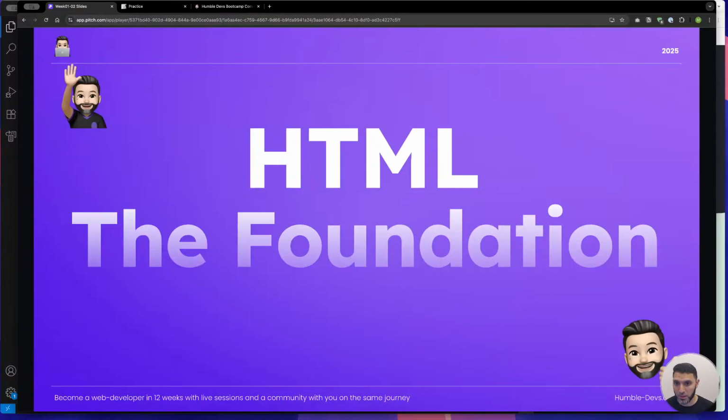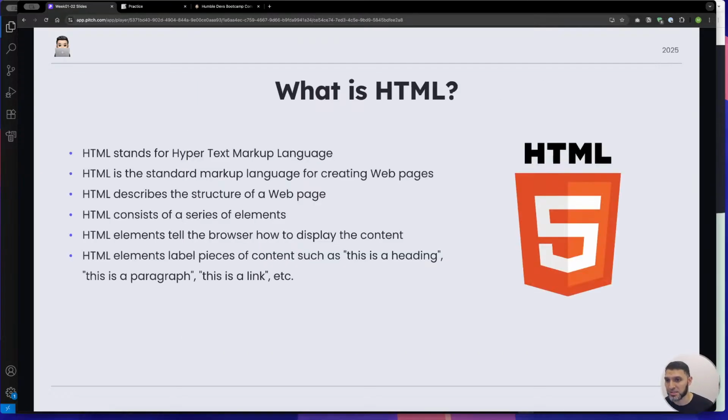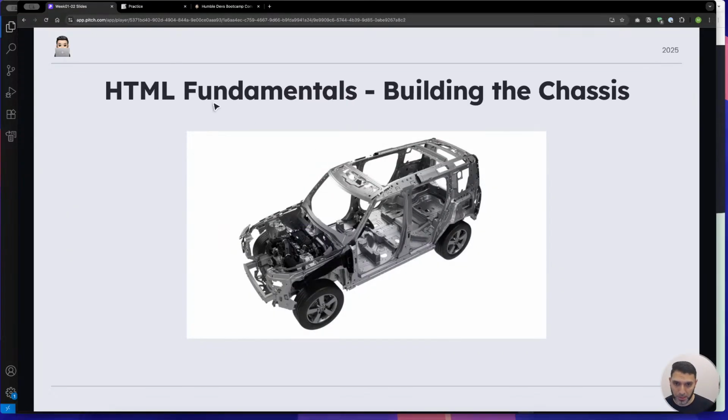So let's start with HTML, which is not a programming language. HTML stands for hypertext markup language, which we'll cover in a bit. But your HTML is basically the chassis of your application. So I like to give a metaphor of a car. Before you have any panels, before it has paint, before you have seats, before you have any kind of upholstery inside of the car, this is CSS. This is HTML. So this is just the foundation, the chassis of your car.